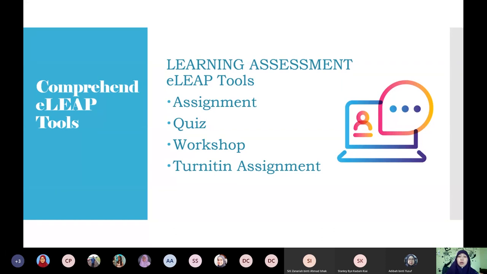I'm sure we are familiar with using assignment, the ELEAP tools, we use assignment. And maybe some of you have used quiz. I know Dr. Linda has used Turnitin assignment. Maybe later on she can explain how she does that. I'm not familiar with workshop. Maybe who is familiar or who has used this can share here with all of us.